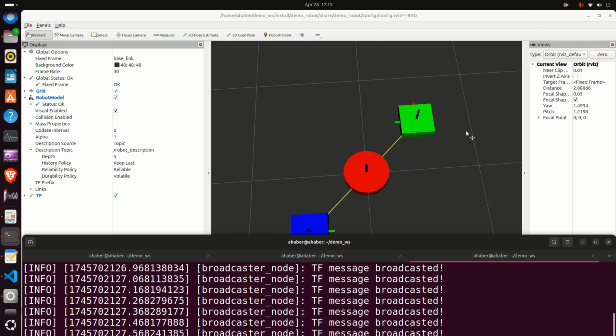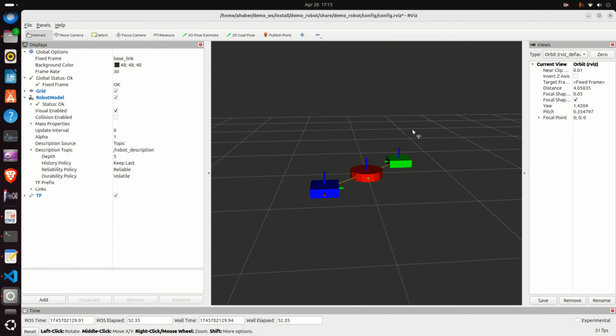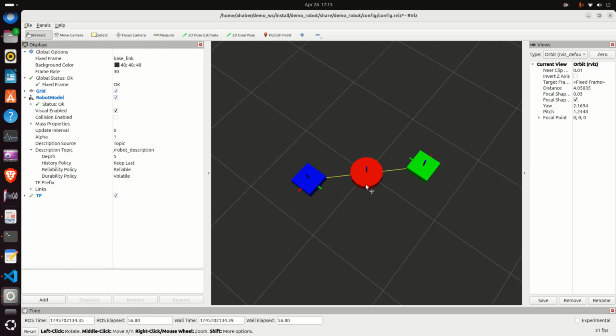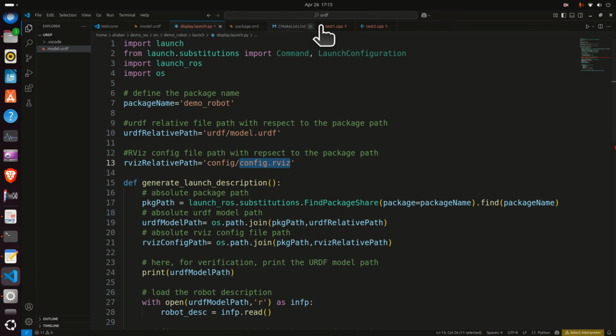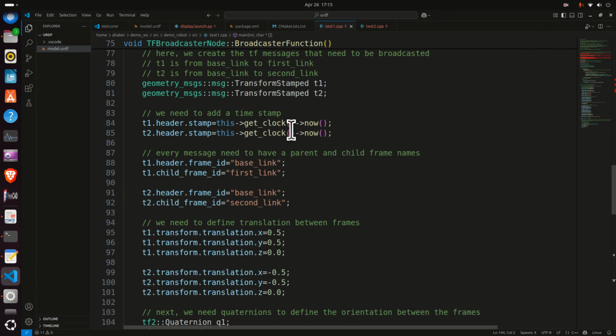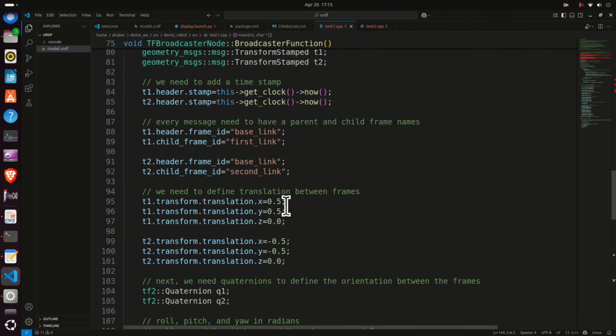Bang! You see now what happened. So these frames are being properly adjusted. That is, their position is precisely the position being specified in our C++ code. And we can verify that if you go here and look at the translation. So let's see, 0.5, 0.5. This is basically the first link.